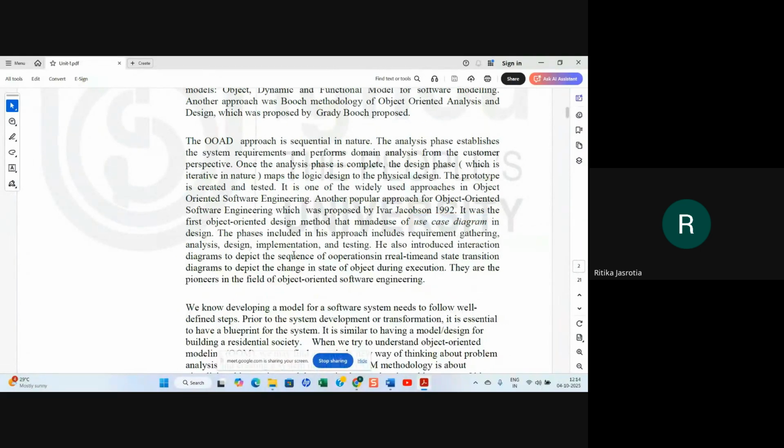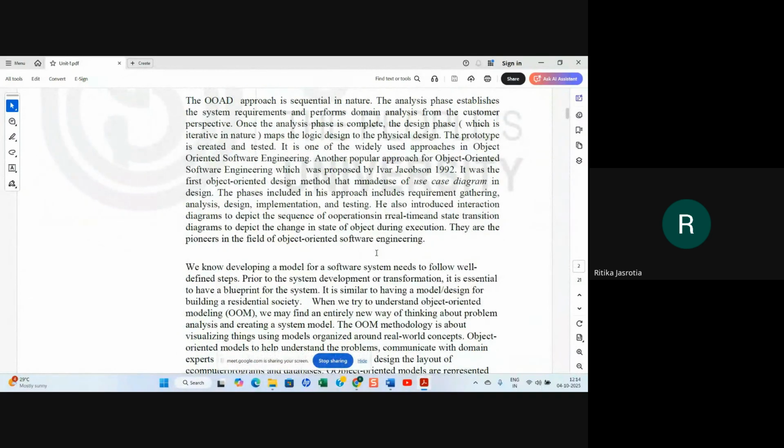The phases included in his approach are requirement gathering, analysis, design, implementation, and testing. Just as when you studied the SDLC, the software development lifecycle model, in software engineering, you have phases like requirement gathering, analysis, design, implementation, and testing. The same phases were used here also. He also introduced interaction diagrams to depict the sequence of operations in real time, and the state transition diagram to depict the change in state of an object during execution.